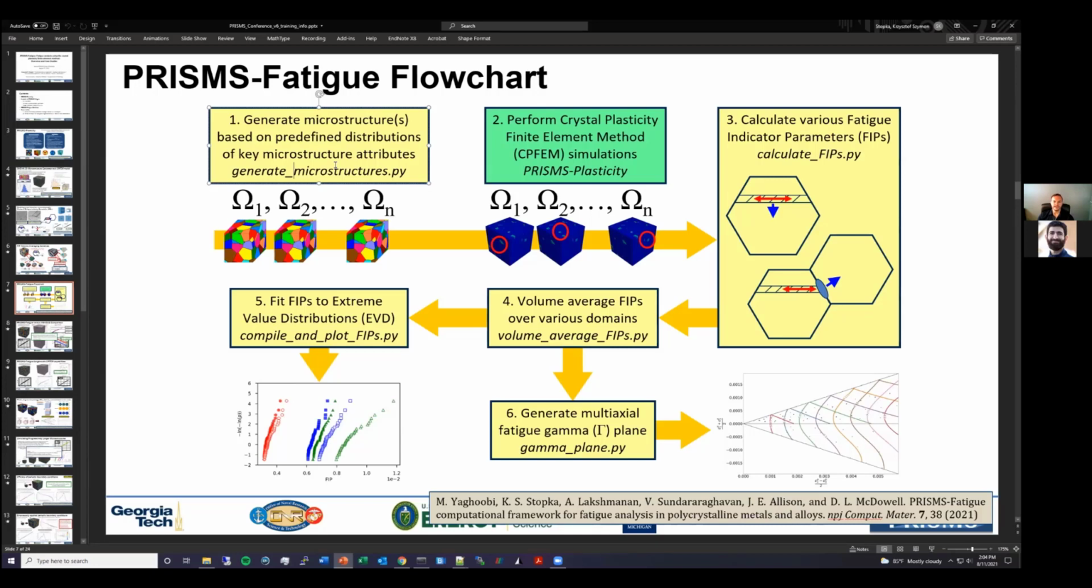You could still use a lot of these scripts because Generate Microstructures is still going to make you a lot of microstructures that could have texture information from EBSD. And the Calculate FIPS and Volume Average FIPS.py scripts, you can still use those to process information at the local level in your microstructure. So they're still very useful.